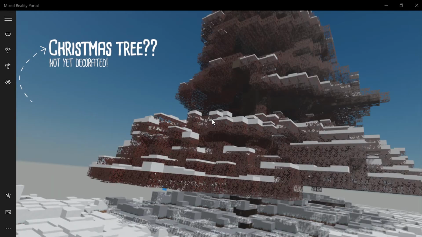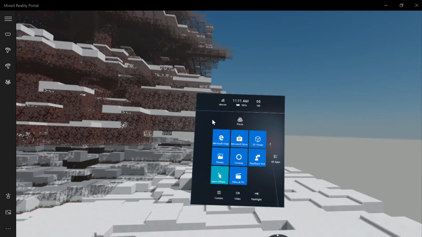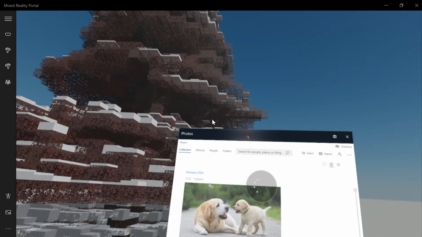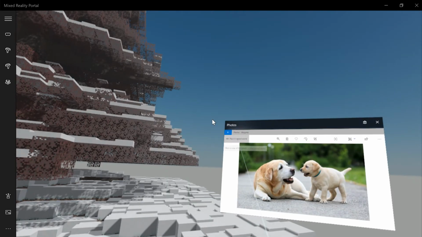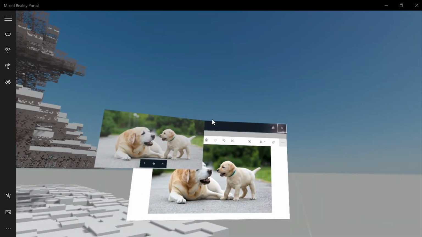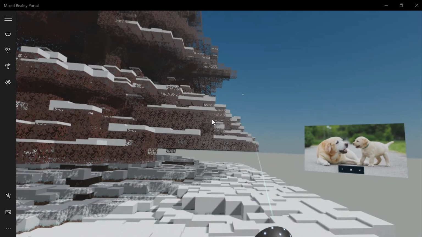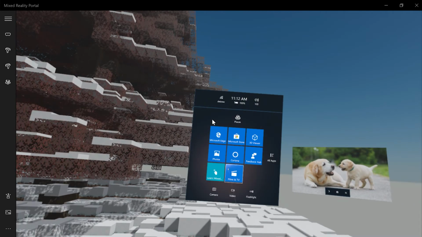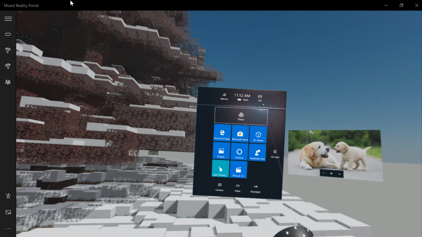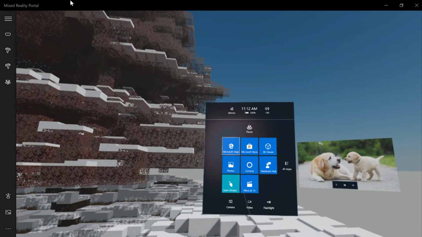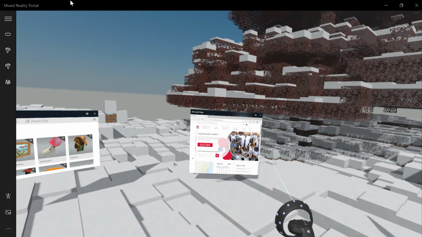And just like that castle, I can open up the menu. I can get the photos out. So whatever photos I've got in here, again, I'm just using this one as an example. I can pin it into the world. There we go. I can customize my environment with photos. I can customize my environment with the 3D viewer window. I can pop that over there. And I can also customize my environment and use Microsoft Edge, for example. I can pop that window over there.